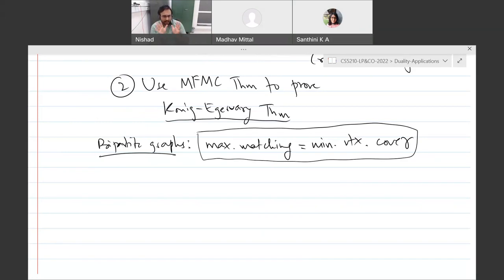So that's sort of the theme of this last module. I wanted to focus on these min max results. But when you see this result, the Koenig-Egerváry theorem, it's natural to ask, what about non-bipartite graphs? Is there a similar result? Is there a similar min max result for non-bipartite graphs maximum matchings, right?